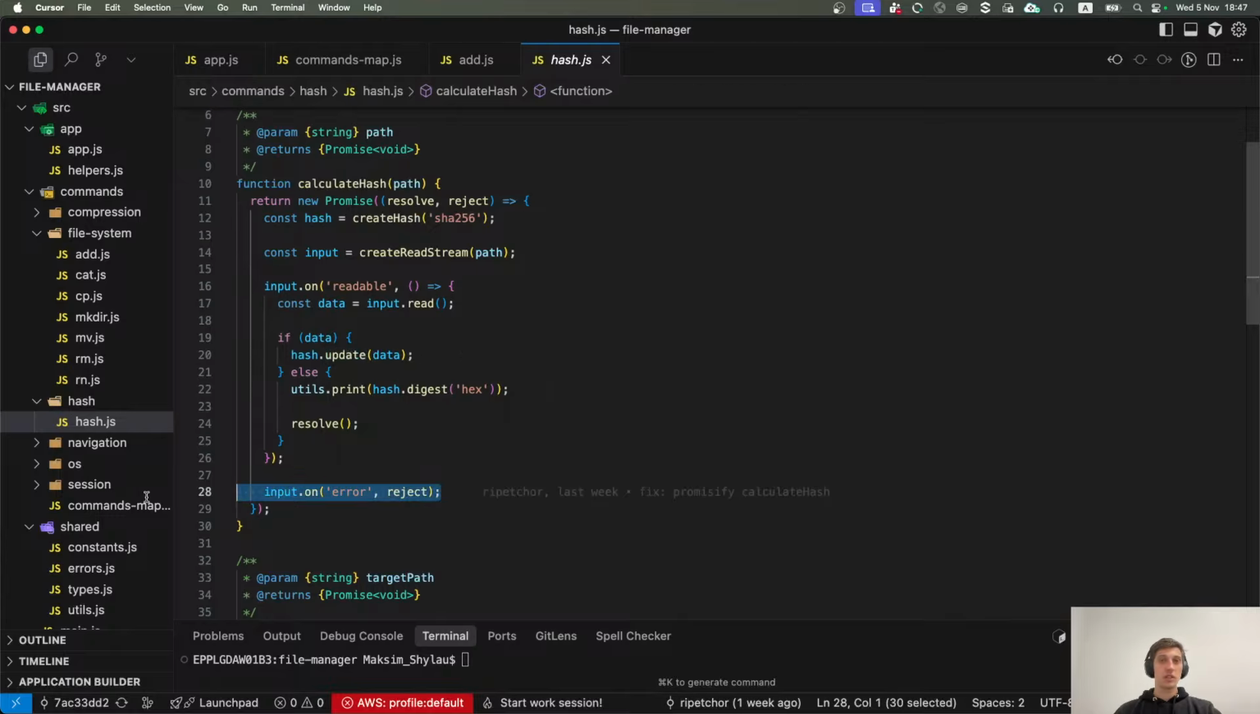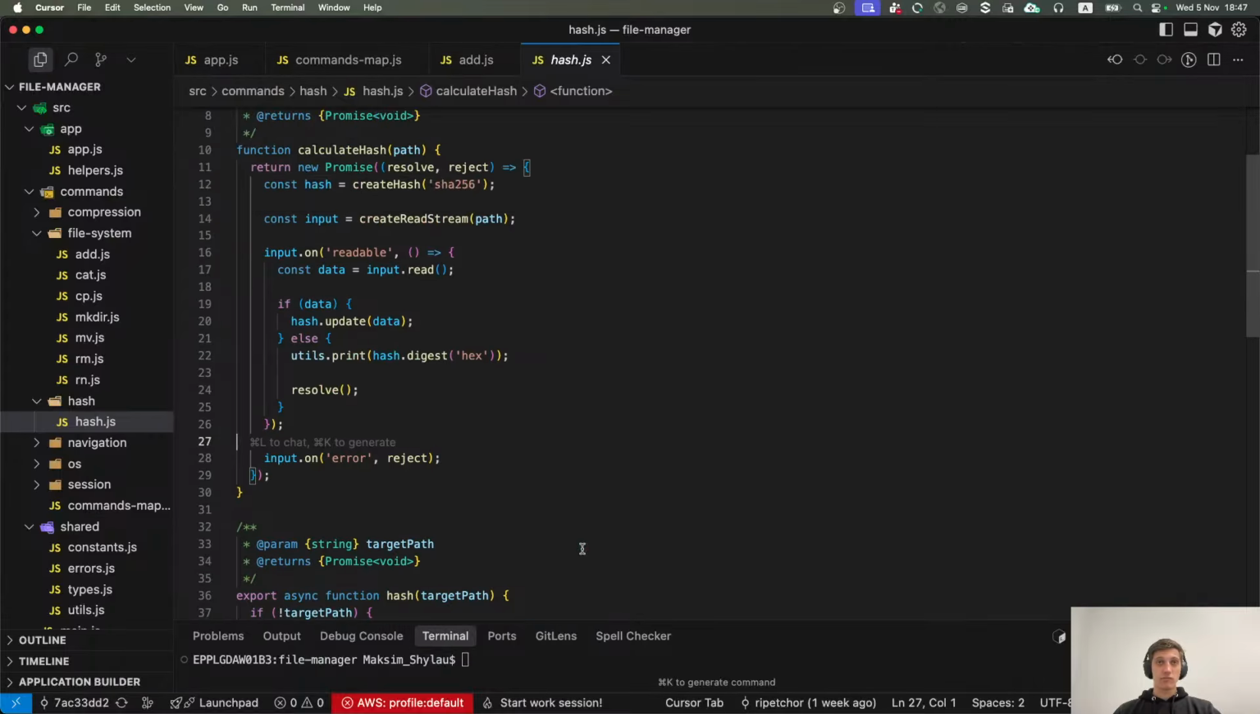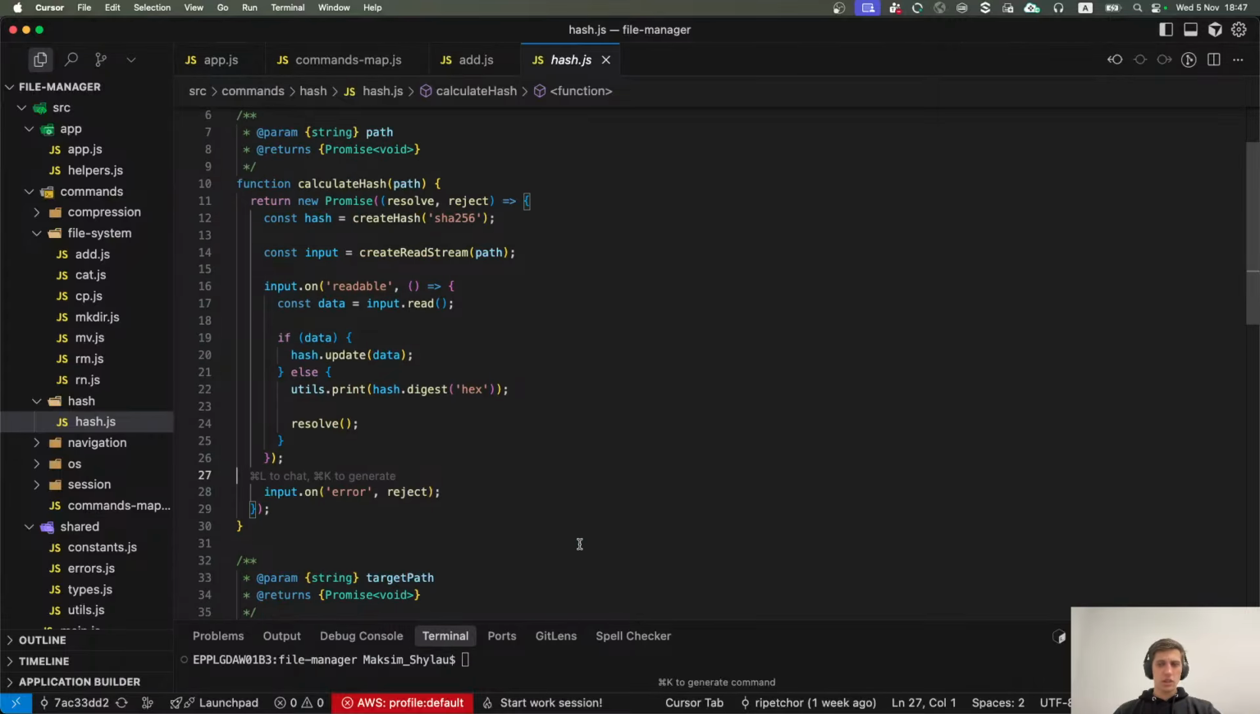And we also handle errors of the readable stream by rejecting this promise. Okay. In general, it looks okay from the first glance, but I have some suggestions for improvement.